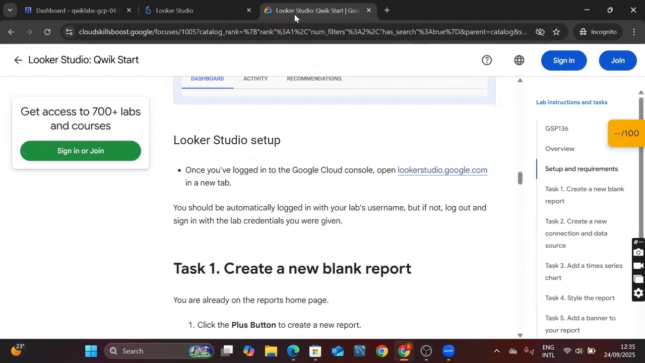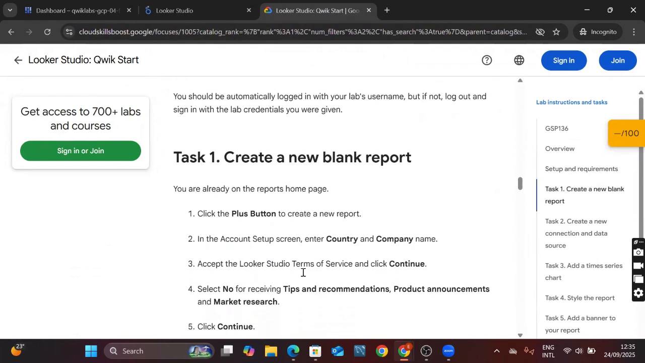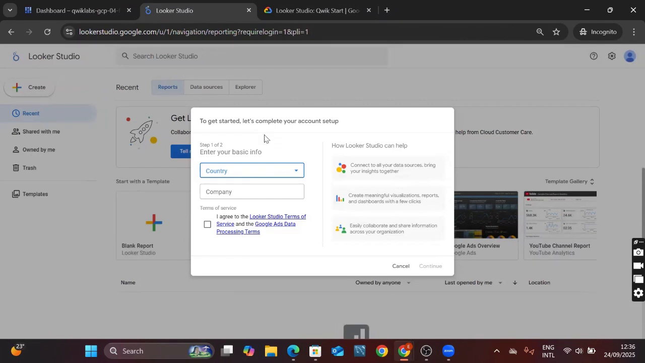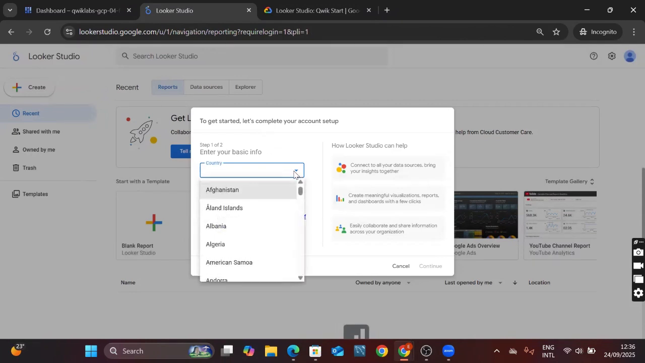Now we need to follow the instructions. So create a new blank report. You see, you are supposed to click on the plus button. So we are just going to click on this plus button. And you can see it wants us to select a country. In this case, I live in Kenya.